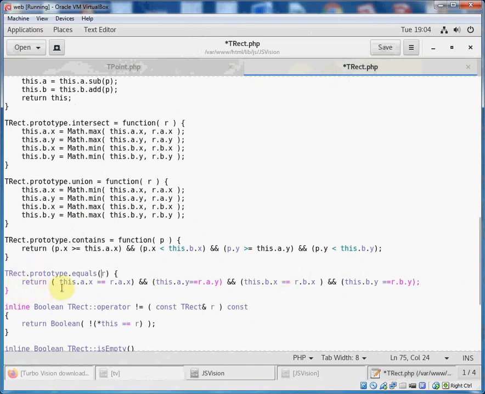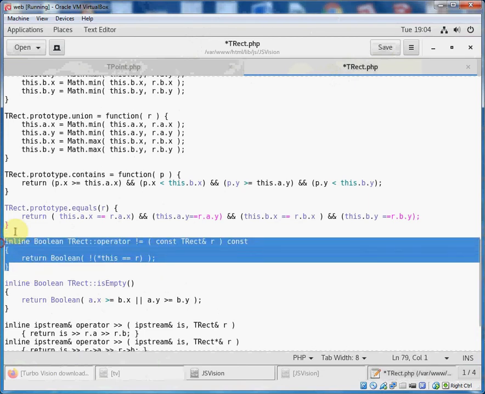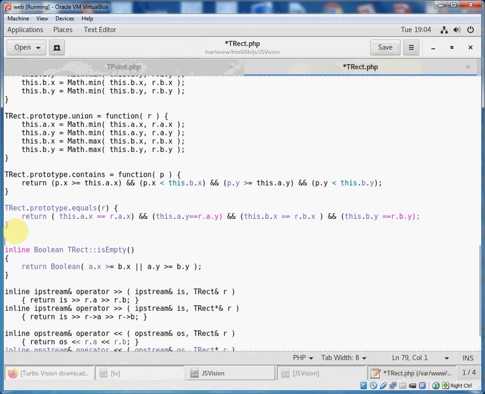Let me make sure that everything's fine. Seems fine. Okay. Not equals, we don't have to implement because we could just call equals and then not it. And is empty. Is empty. Let's implement it.